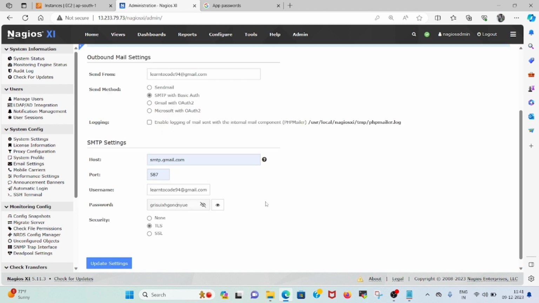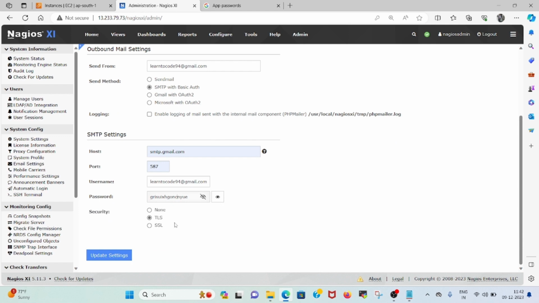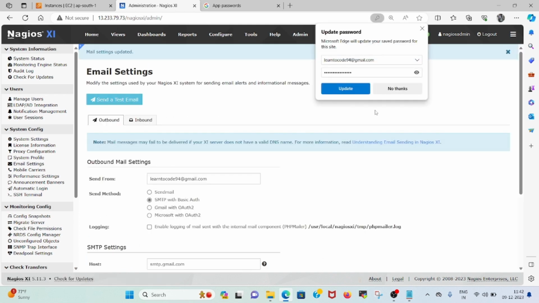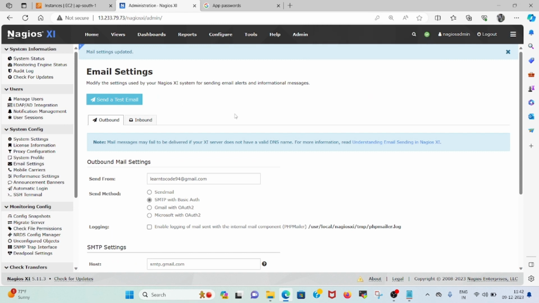After that, the security that I'm going to select is the TLS. After all these steps, I will update the settings. Once I have updated the settings, I just need to click on send a test email to check whether the emails are flowing properly or not.